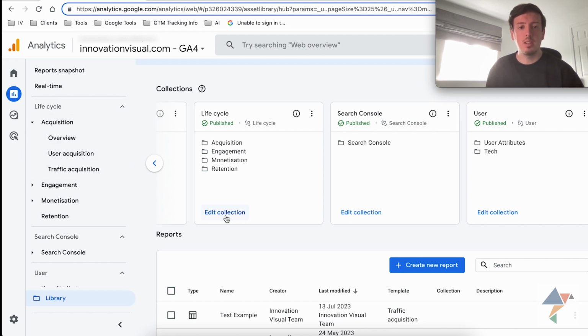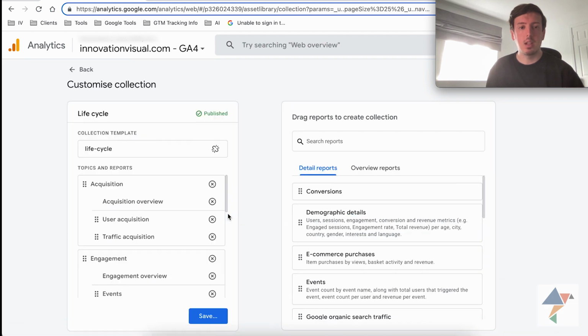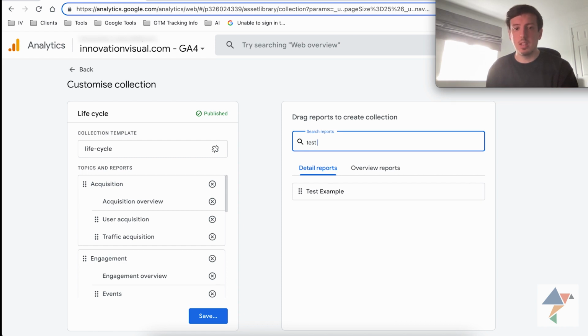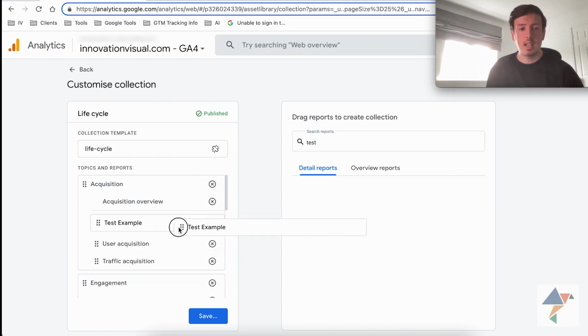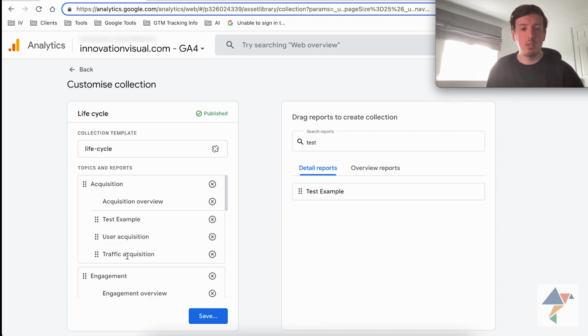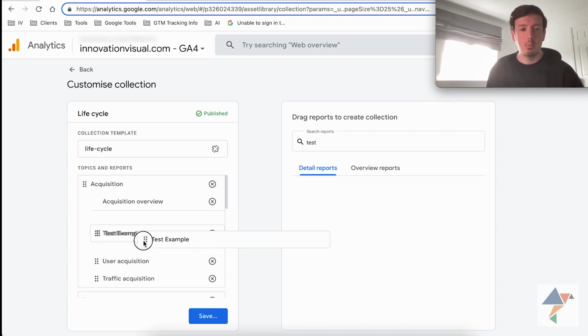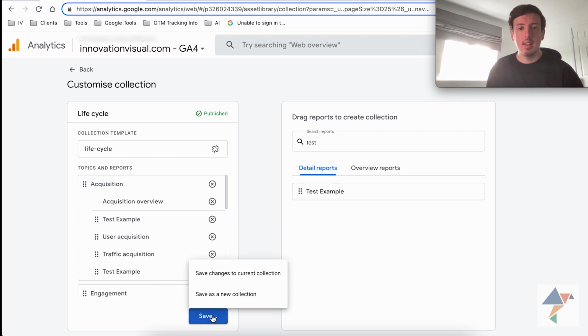What we can do is say we want to edit this lifecycle collection, and we can search for the new report that we've just made. I called this test example. We can drag this in and place it under whichever folder we like. Because we edited the traffic acquisition report, it's probably most relevant there. Now we can click save.